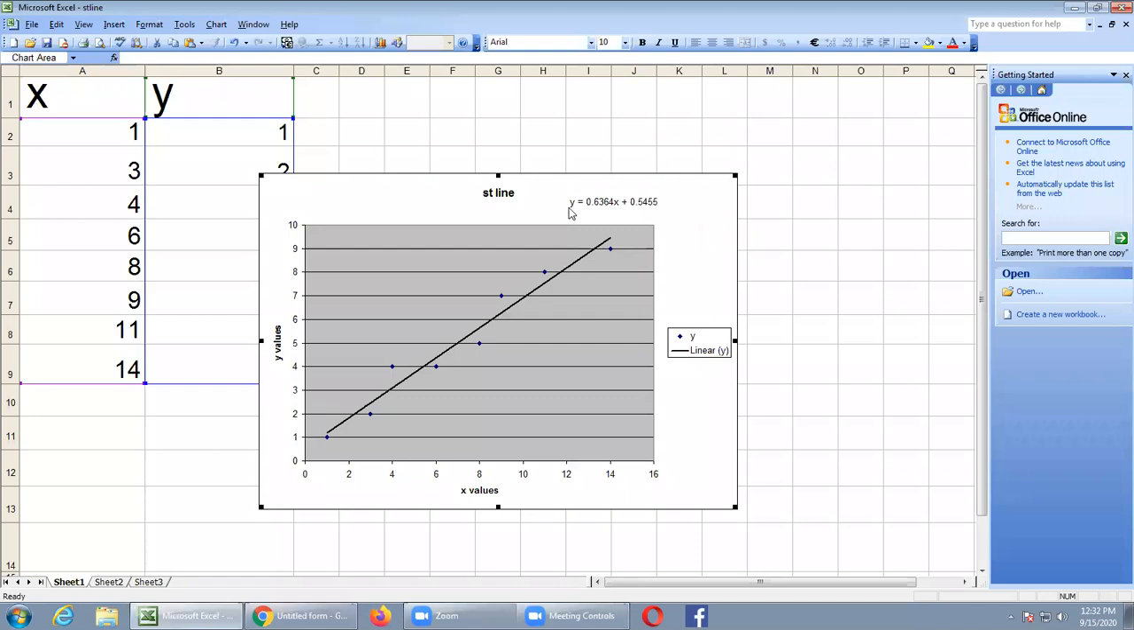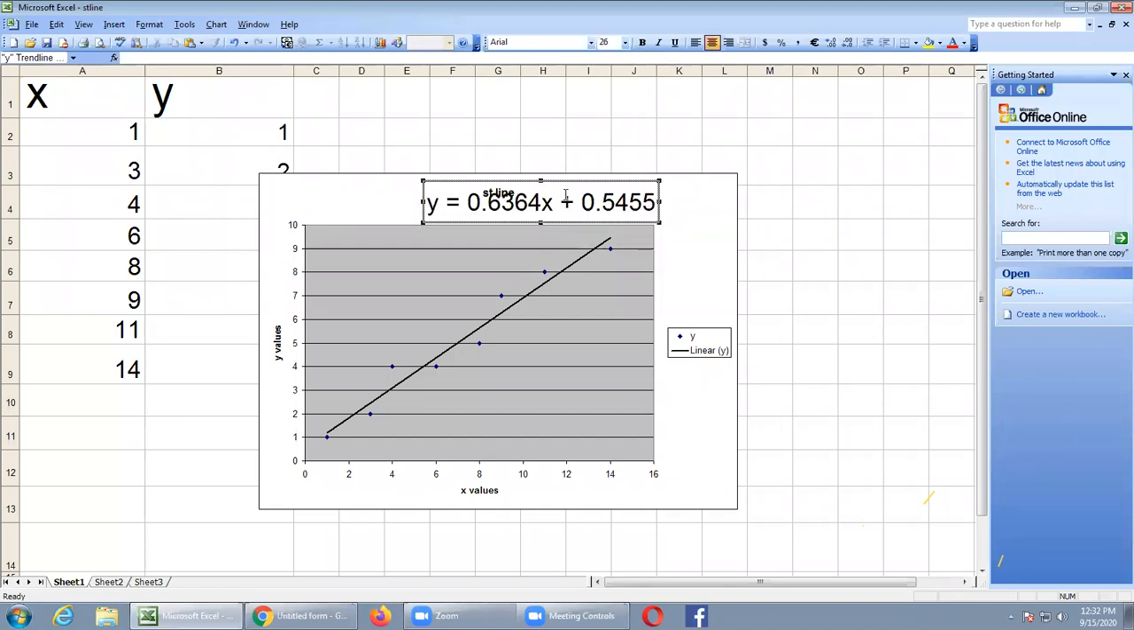What is the straight line you are getting? Y equal to A plus BX. A is 0.5455 plus 0.6364x. So this is the straight line for this particular data. I think all of you are able to see this one. Otherwise, I will maximize this font so that you can see. So this is the straight line you are getting.